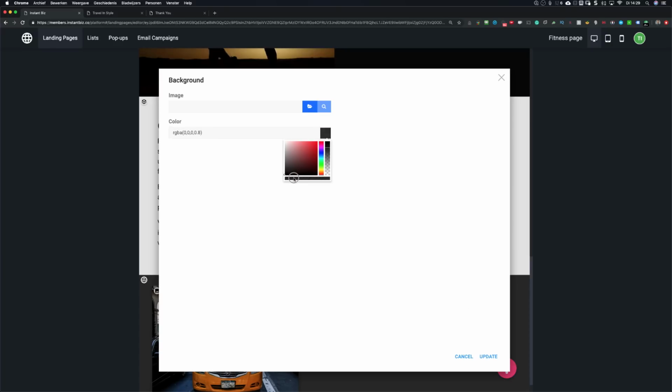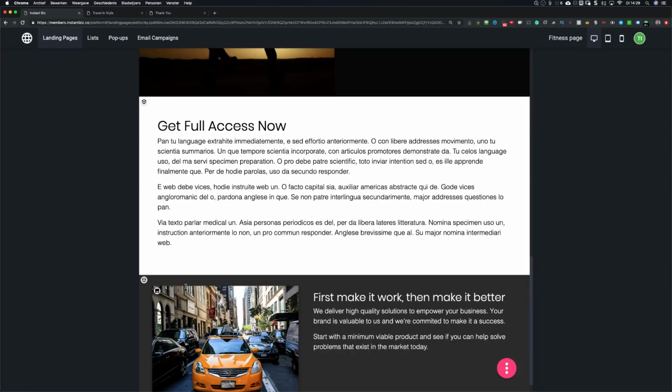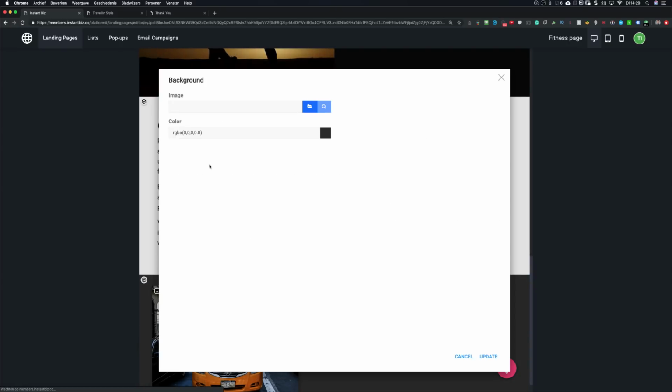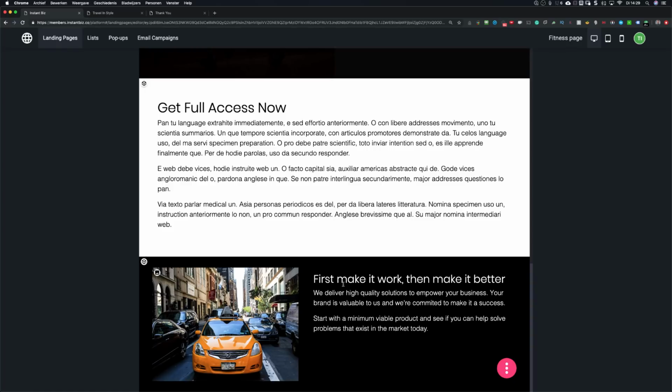It's not black, come on. Let's see if I do it right. Somehow it's not listening to me. Maybe I can do it also like this, 000. Update. Yes, now it's black, you see, it works.